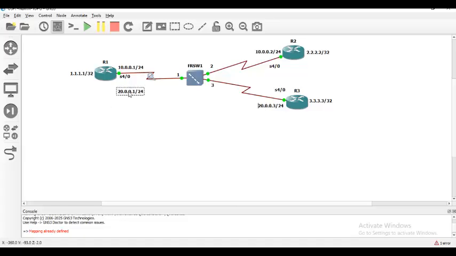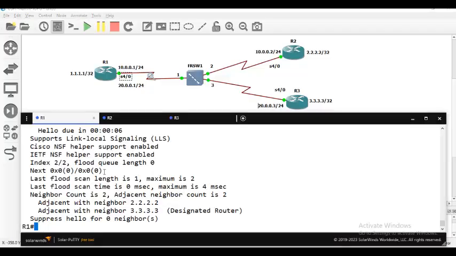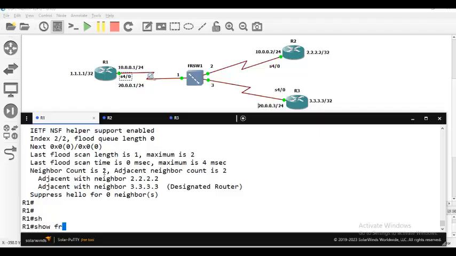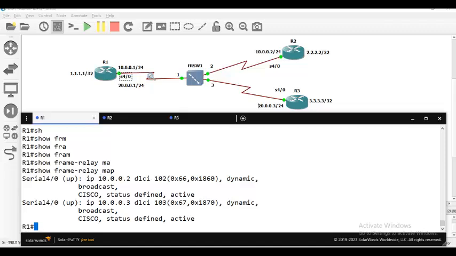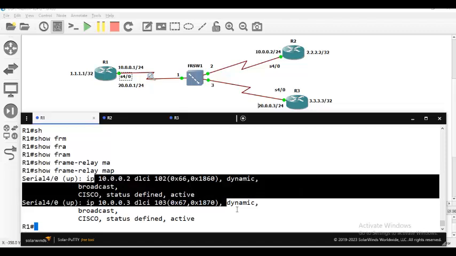But when you configure subinterface, there will also be a frame relay issue. What is that? Frame relay is right now running on the physical interface. As a result, the map was automatically discovered. Show frame relay map. This map is auto-discovered. You know that, I showed you right in the beginning itself. Learned dynamically. This map will break. You know why? Because we are not going to have this physical interface. We are going to have sub-interface here.